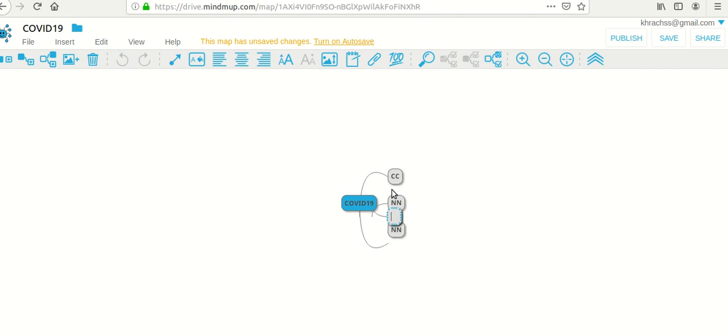Okay, so we have got four nodes. Maybe we can think about treatment, symptoms, how the disease spreads, what the treatment methods are, like that. So all these things can be spread out.